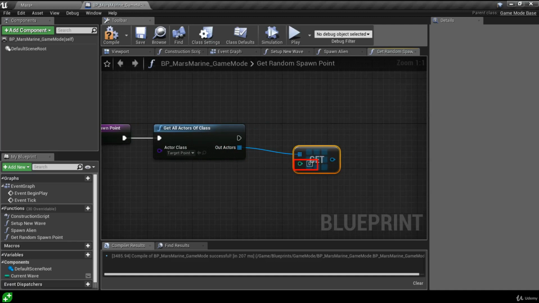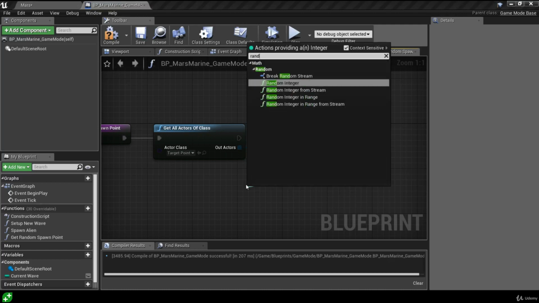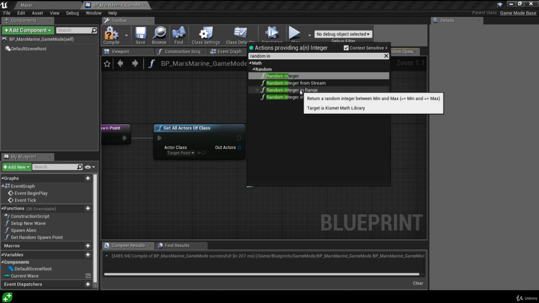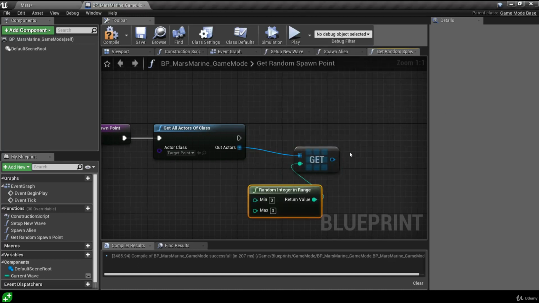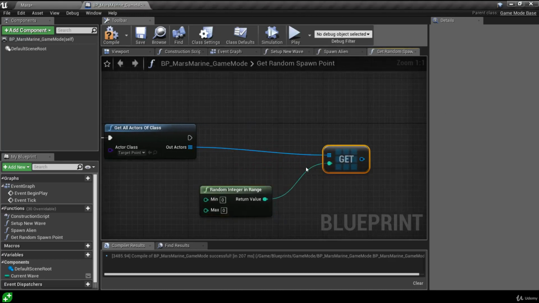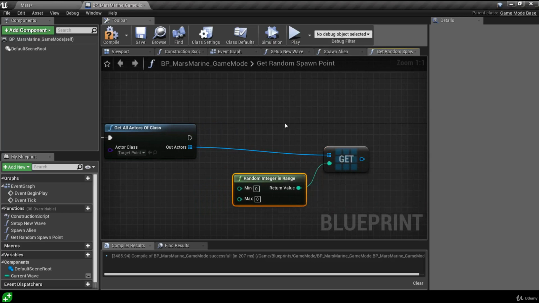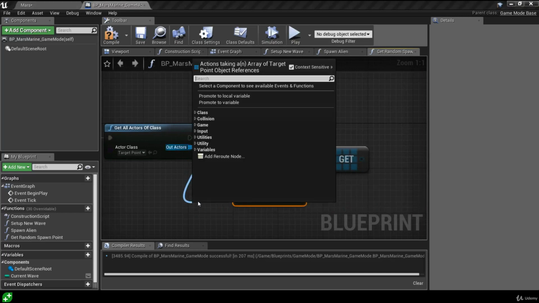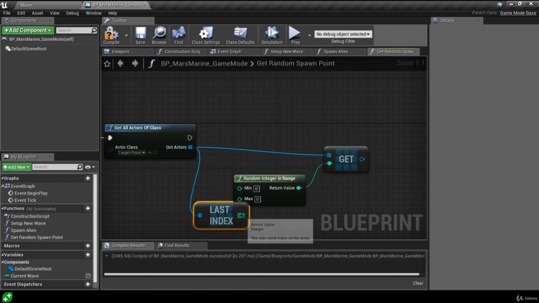Now we want to get a random element, so we're going to drag out from the index. We're going to type in random integer, and we're going to get the random integer in range function. We want the range to go between 0 and the last index in the array. We can drag out from the array, and we can call the last index array function. We're going to use the last index as the maximum range input.